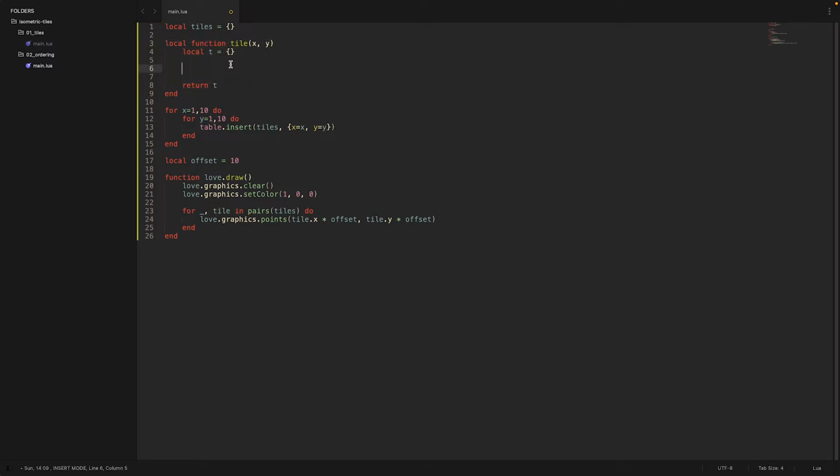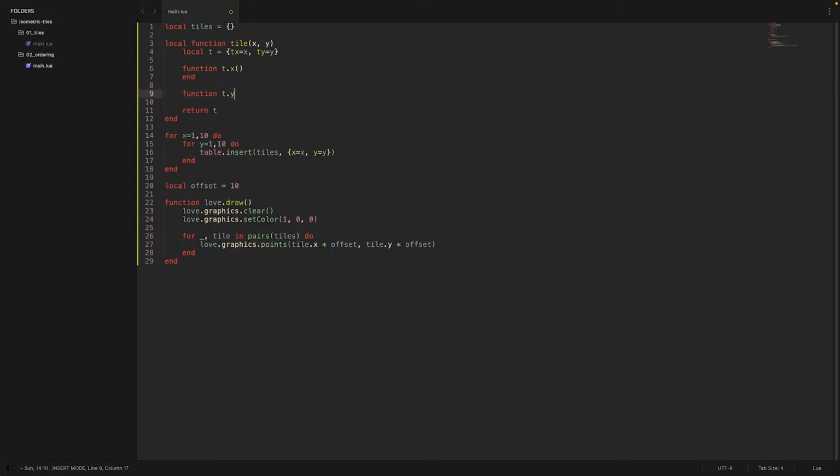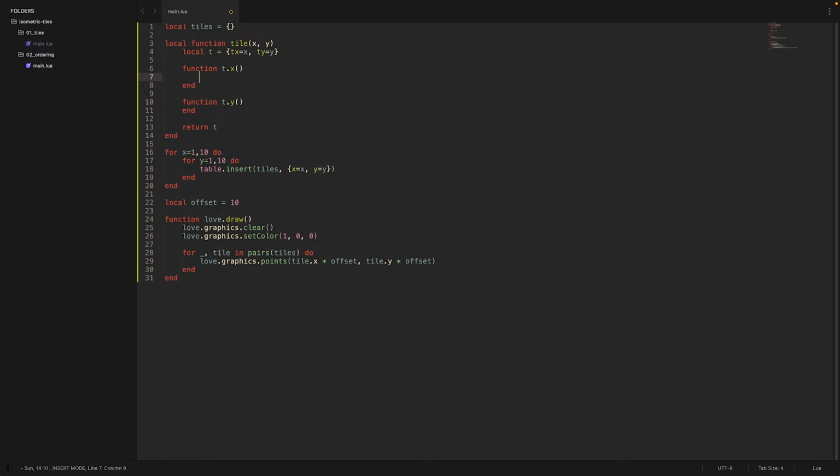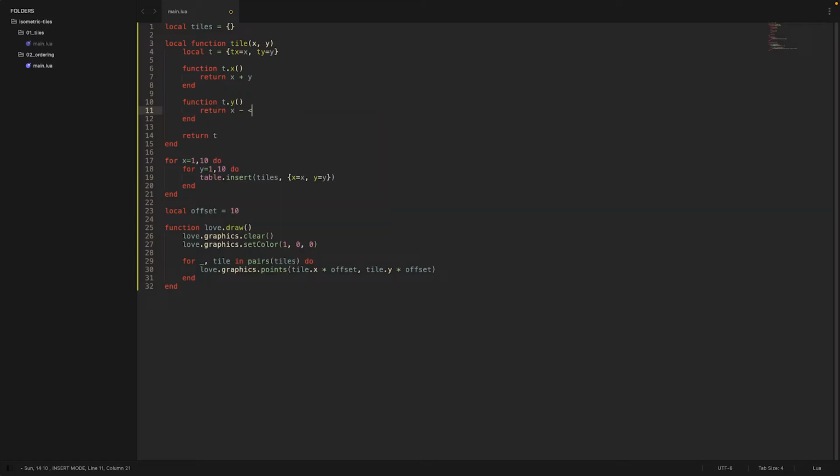And in here we say that the property tx is x and ty is y. We're renaming them here because it is not possible to have a function and property of the same name, and we want to keep using x and y for the actual coordinates. Then we are going to add some functions to our tile, namely x and y. To implement the ordering, we just need to do the following: add y to x for the x coordinate and subtract y from x for the y coordinate.